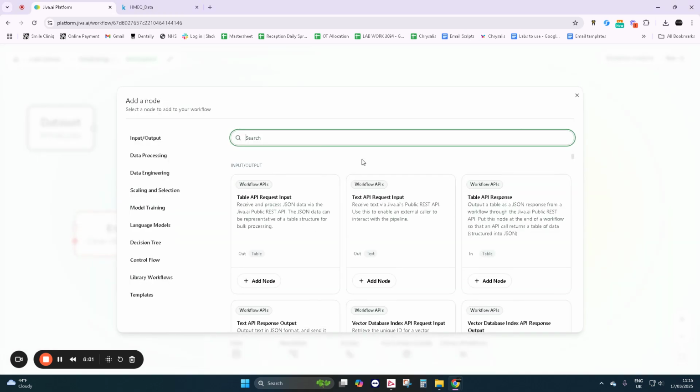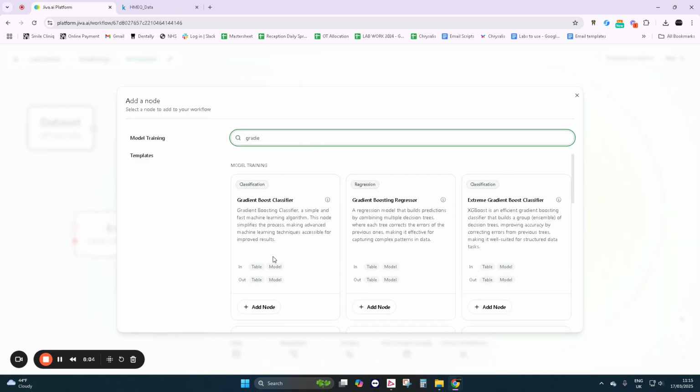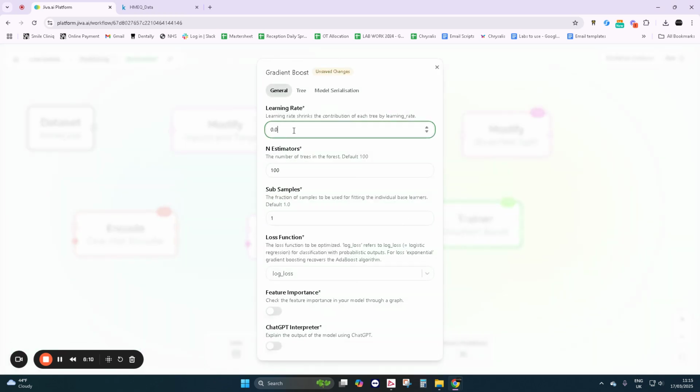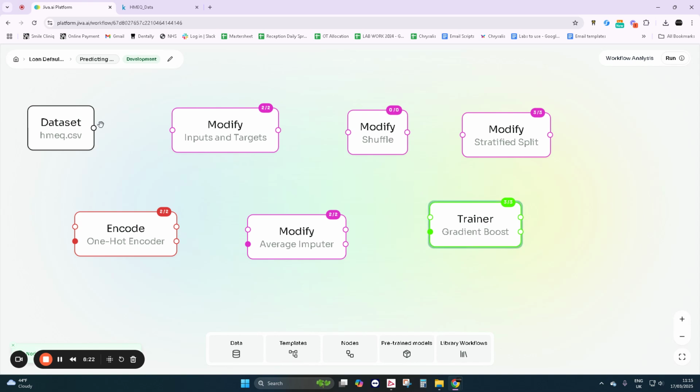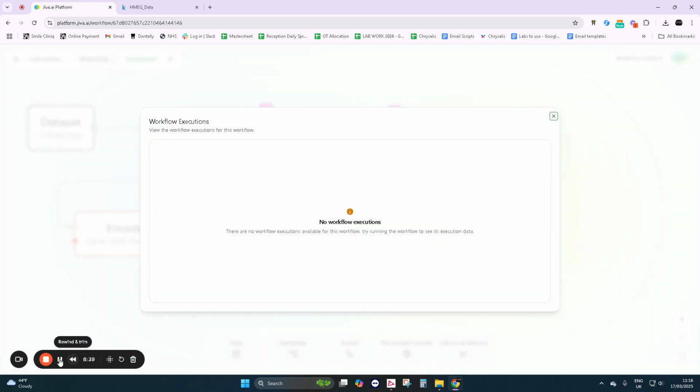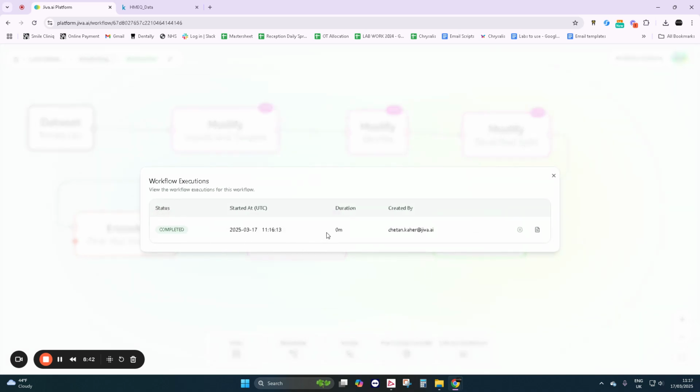And now I'm going to use a type of AI called a gradient boost. My learning rate will be 0.05. And number of trees, I'm going to make 1,000. And then I'm just going to connect up my nodes. And we'll just activate the pipeline. And as you can see, it took less than a minute to do.